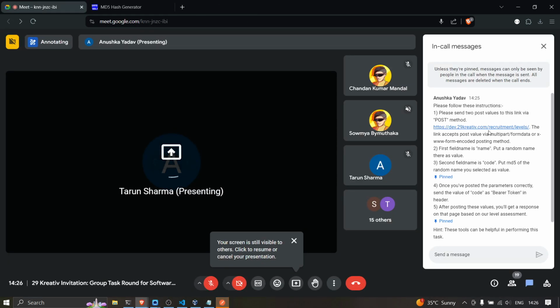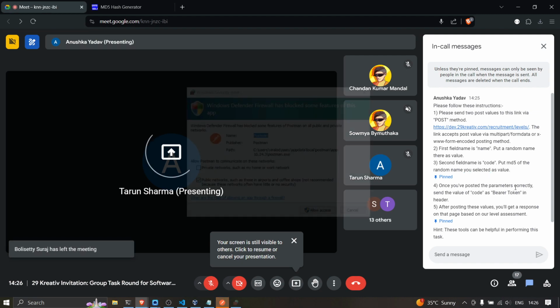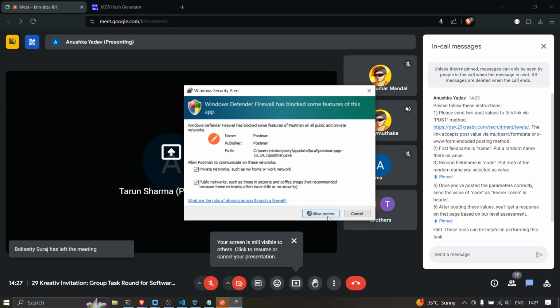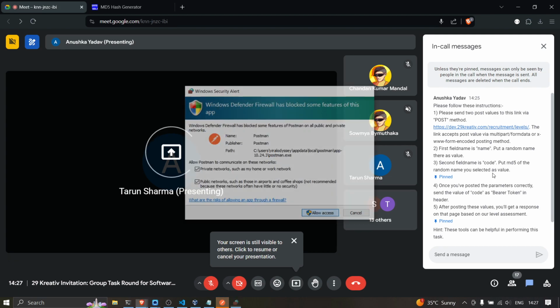Okay. So now the task is you have to send in a post request. It has to be sent to a URL. The URL is given in the first step. There are two parameters that you have to send along with this post request. They are given in the second and the third pointer.